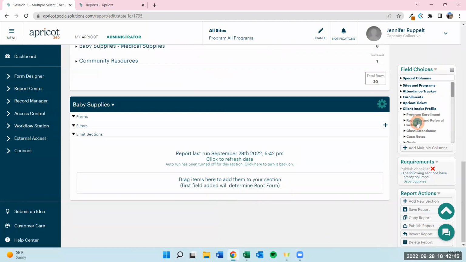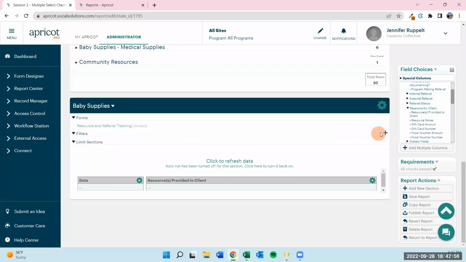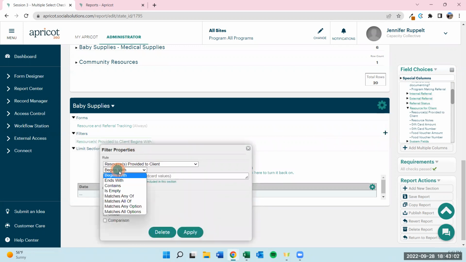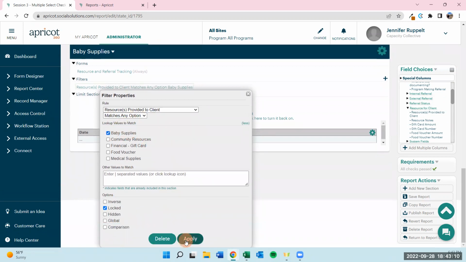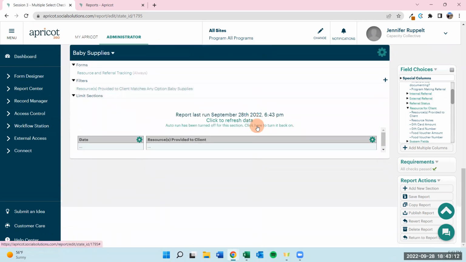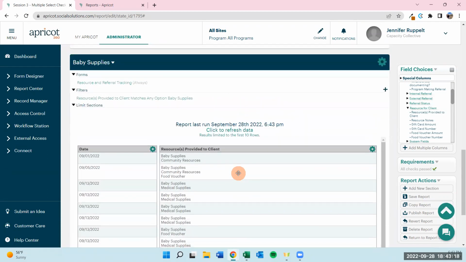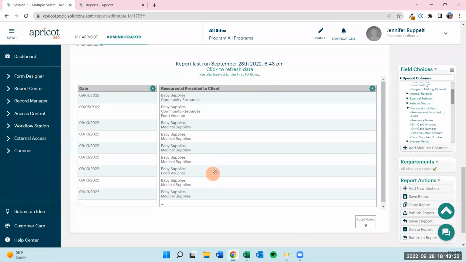We'll pull in the information from the resource tracker. I'll pull in the date, and I'll also pull in the resource provided. Now I can add a filter onto the resource provided to only show anytime baby supplies went out. I'm using this matches any option filter and checking baby supplies. Click apply, and let's turn refresh data on so that we can see our sample data here. It looks like it's pulling in 9 times that baby supplies have gone out.